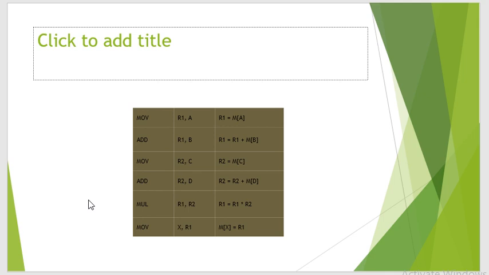Then the subroutines are move R1 comma A. Okay, here two kinds of registers are used in this micro program. So R1 comma A: the micro operation means the memory operand at address A will be transferred to the register R1. That means the content of A will be transferred to the register R1, right? That is the meaning.